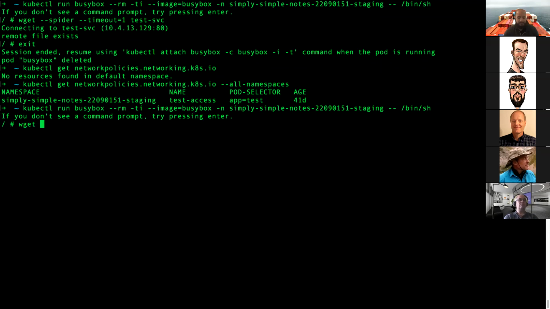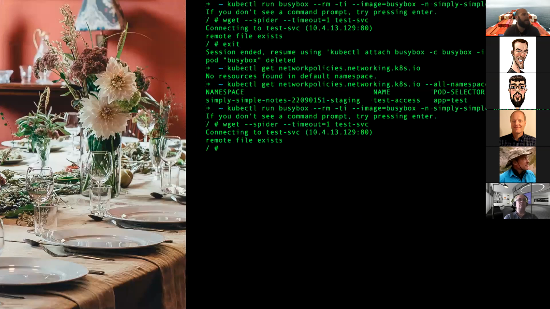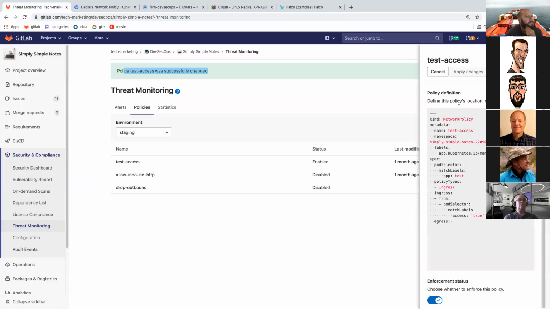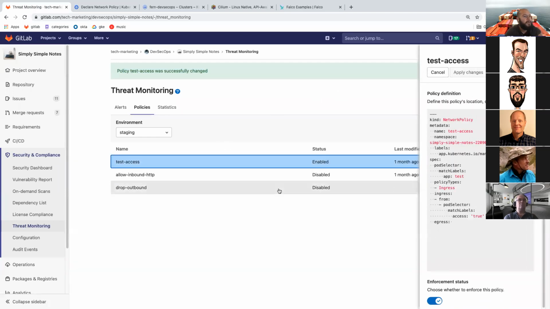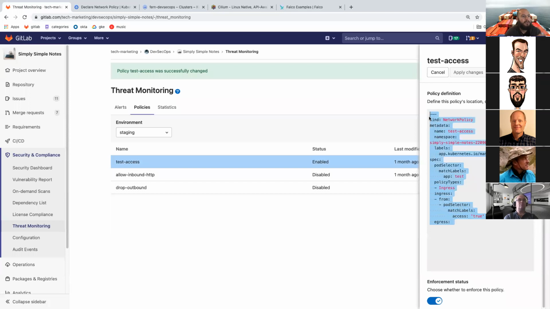So if I do wget --spider --timeout=1 and I try the test SVC, I believe it was called, then it should fail to connect. But it didn't, so that means the network policy didn't apply. It may take some time for that change to apply. It may actually apply once the job is rerun. So that's one thing to consider.